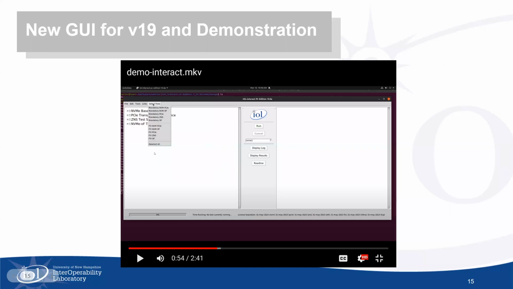And then we have this new feature, which is select test. It's been a requested feature from multiple people. Basically what it lets you do is you select one of these, and if you selected like mandatory NVM PCIe, it would select all the mandatory tests that are required to pass the NVMe testing.